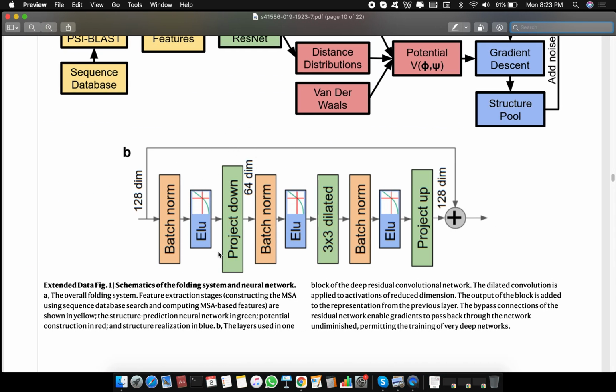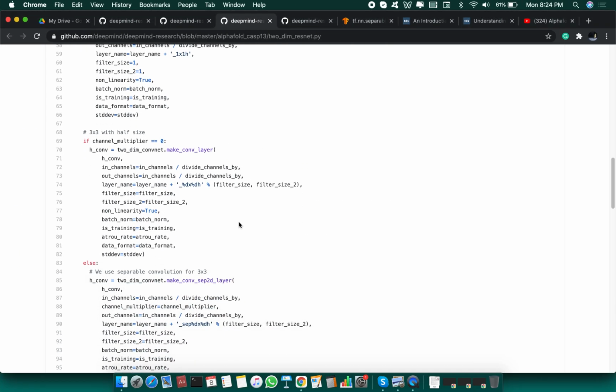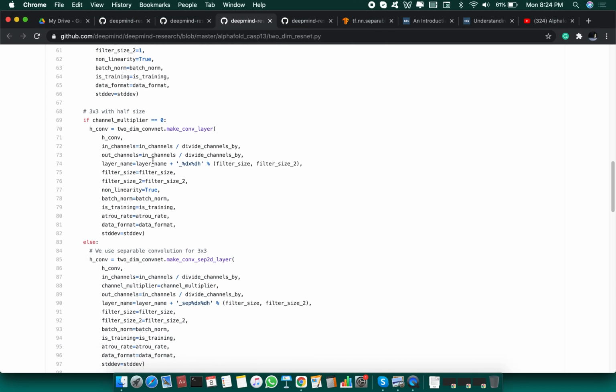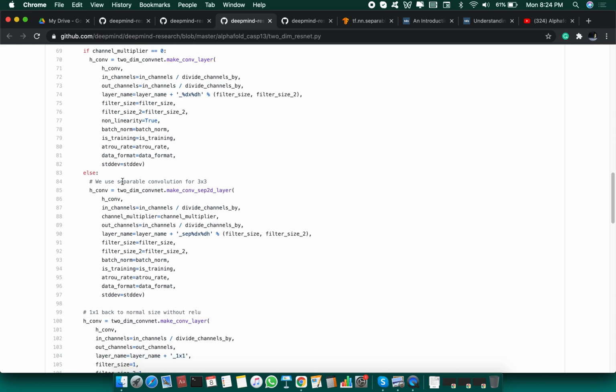So what is going on is that the output from here is going to be scaled down, then it's going to go through a batch normalization layer, then it's going to be passed through an ELU non-linearity, and we are going to be here. So now we need to implement this 3x3 dilated CNN layer. For that, if the channel multiplier is set to 0, that means we want a typical convolution layer, so we use this function. But if it's not set to 0, that means we want that channel multiplier, that separable convolutional layer, so we are going to use this operation.